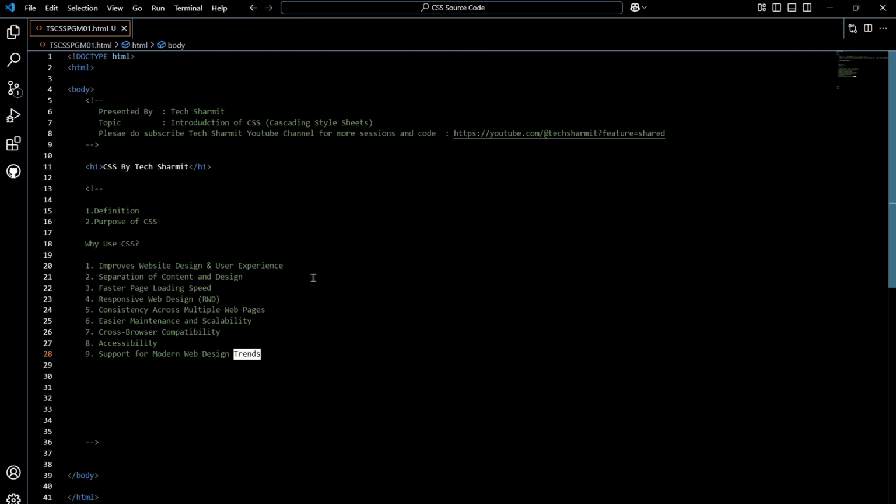Then we have accessibility. Yes, CSS allows developers to improve readability for users with disabilities also. Okay, and then the last point is support for modern web design trends. Yes, it enables grid layout, flexbox, animation and dark mode themes also, through which it provides support for web designing trends.